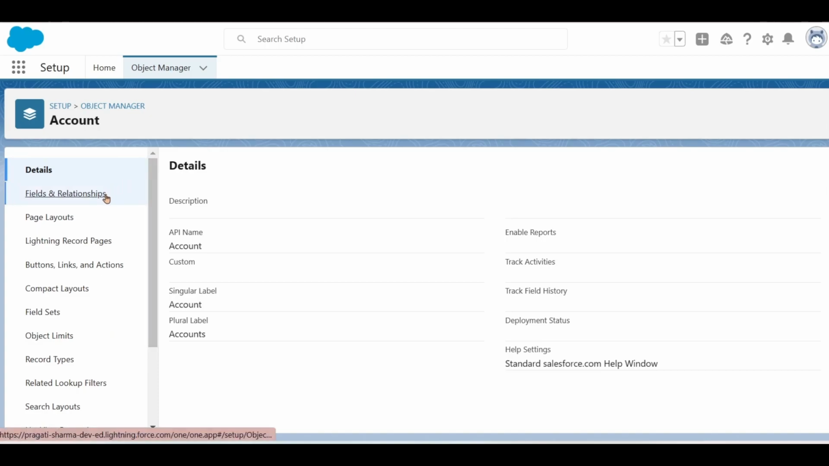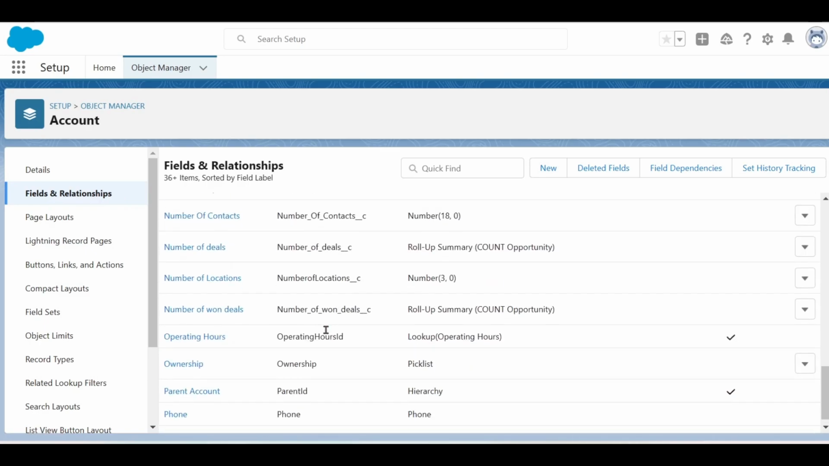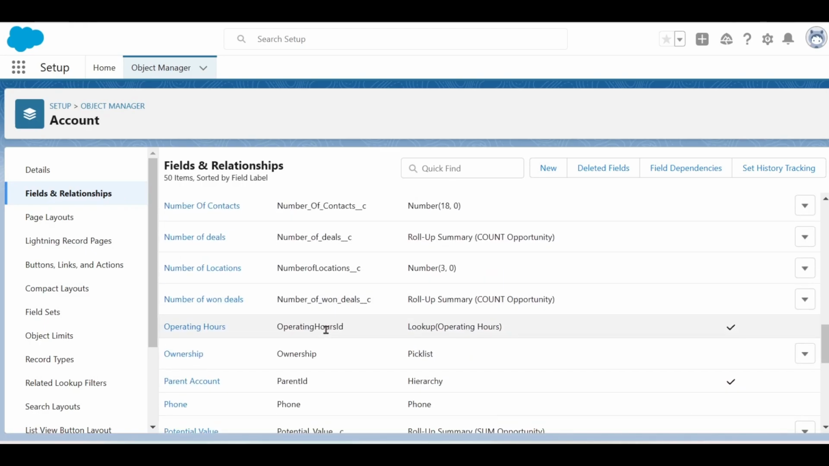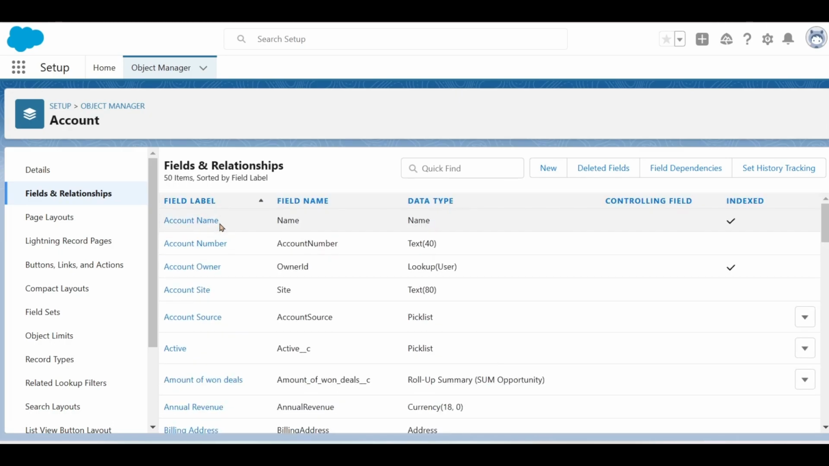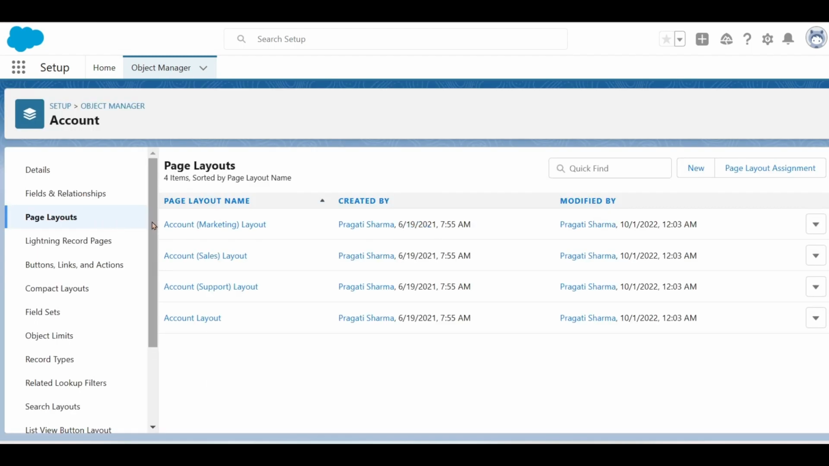For example, in fields and relationships, you will see all the available fields on that particular object. You will see all the relationships it has. We will talk about these relationships individually in my next video. You can see page layout also. Page layout is basically something we create when we have a requirement, for example, to show a particular page for some user and a particular page for another user. Then we use page layout for that requirement.